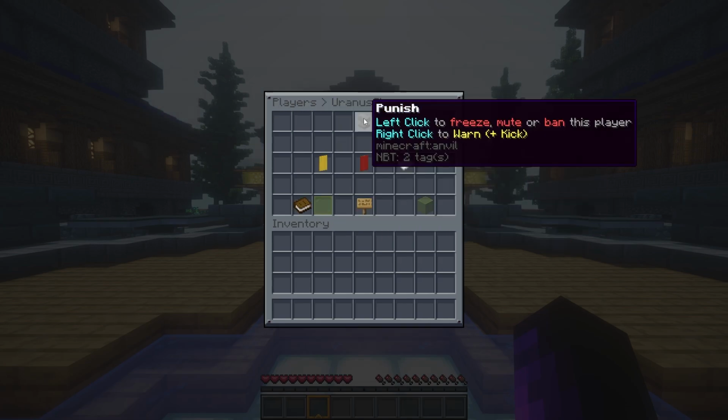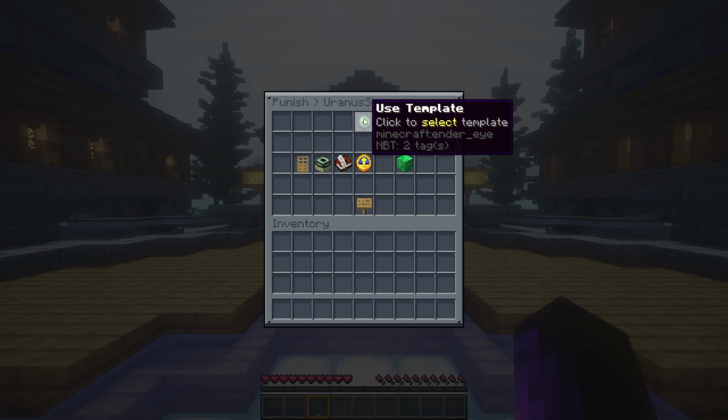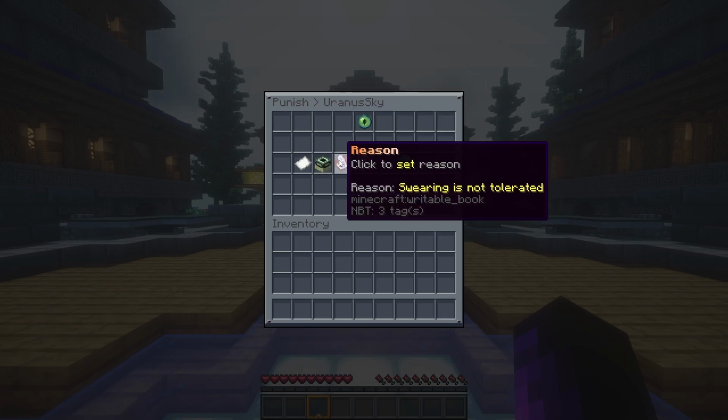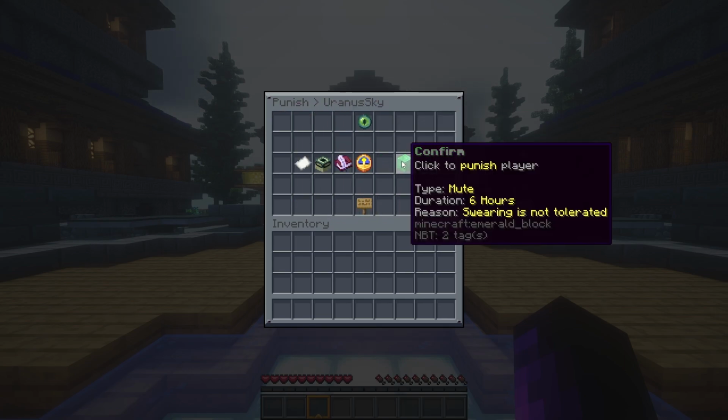You can punish or warn him from the anvil. This is the same procedure as from reports. Punish, let's select the template. And the information has been completed here. You can confirm to punish.